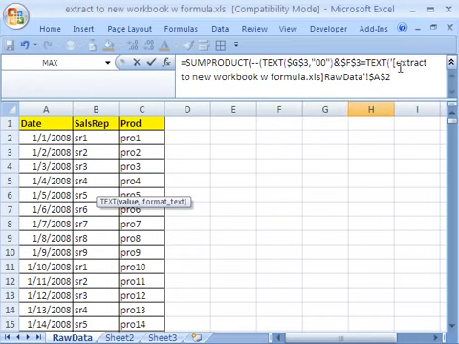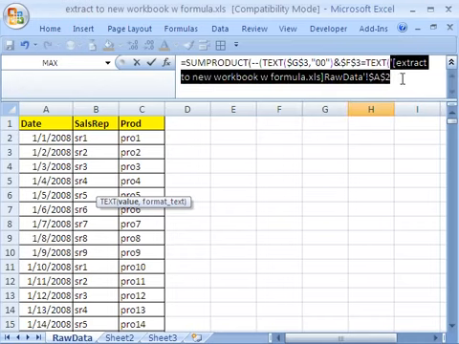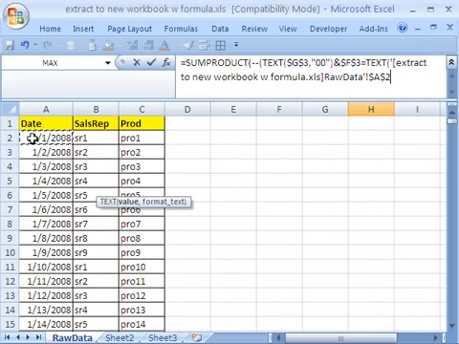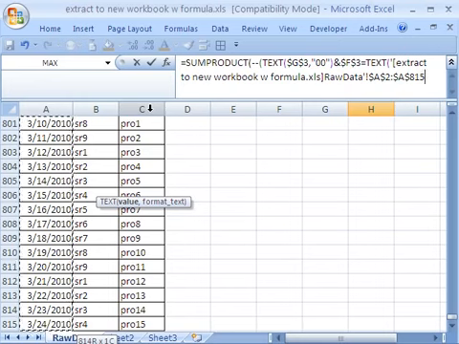I'm actually going to highlight this once again. Click right there. It puts it in. Control-Shift down arrow. And now I'm going to hit F4.